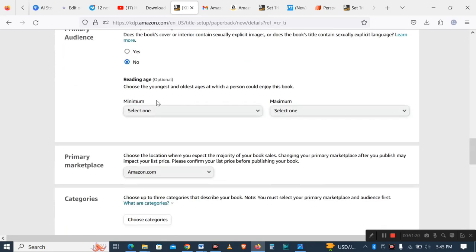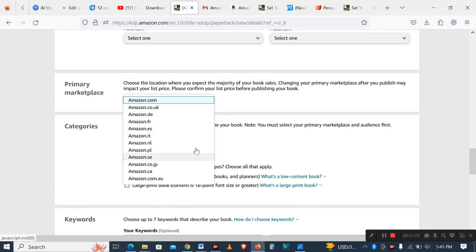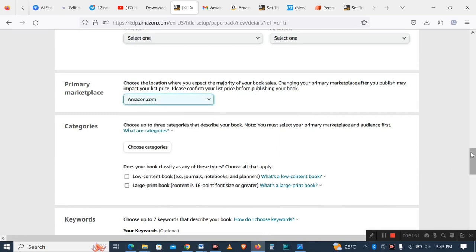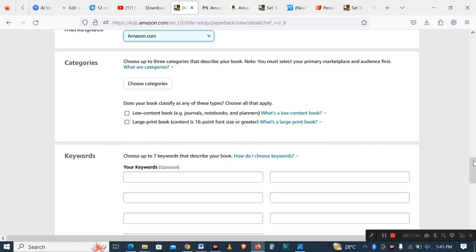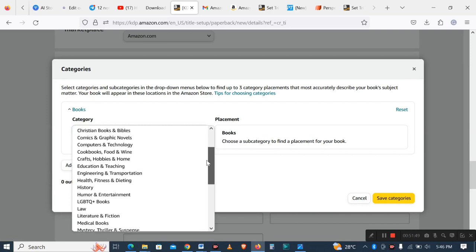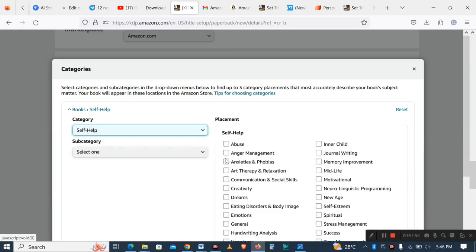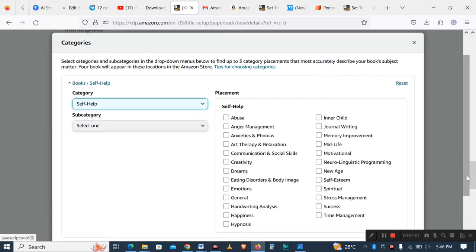All right, the reading age is optional, I don't do that. Then the primary marketplace, if you click here you see amazon.co, but I always leave it at amazon.com. Book categories is very important, so you need to know your book's categories. All you need to do is click on choose categories. So select one. Let me go to self-help, and then motivational.